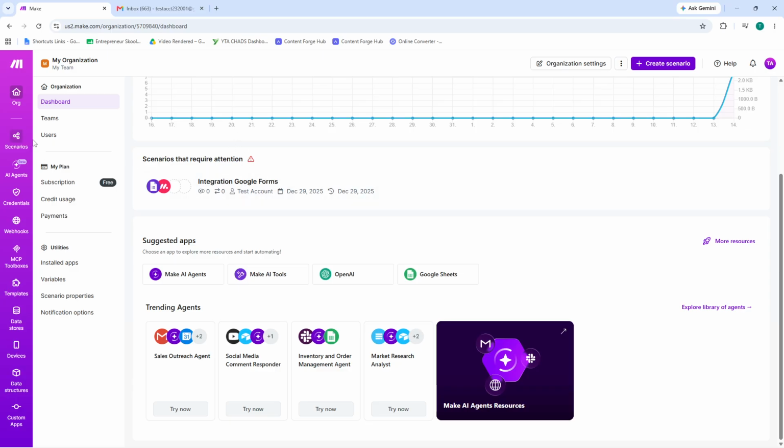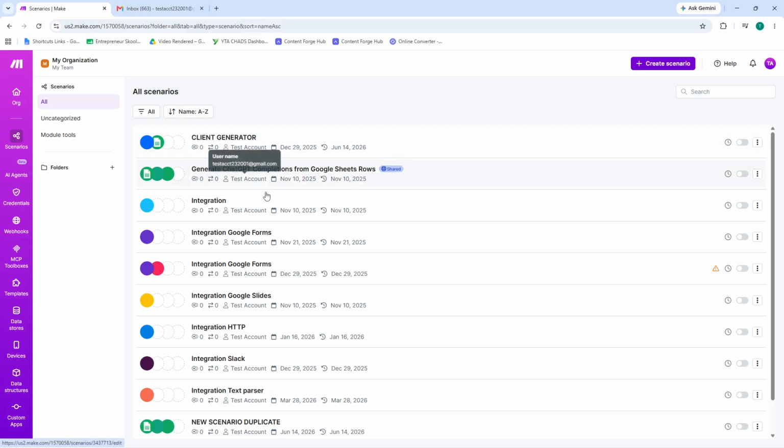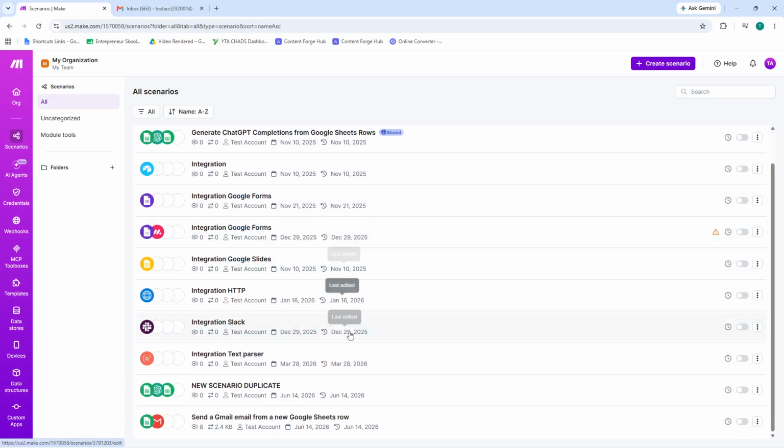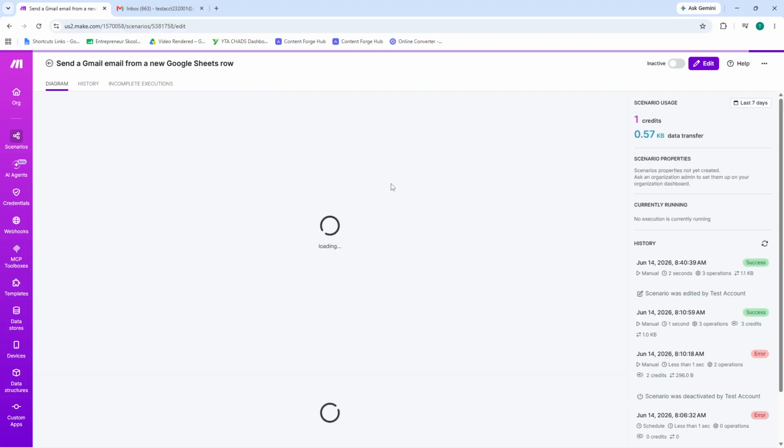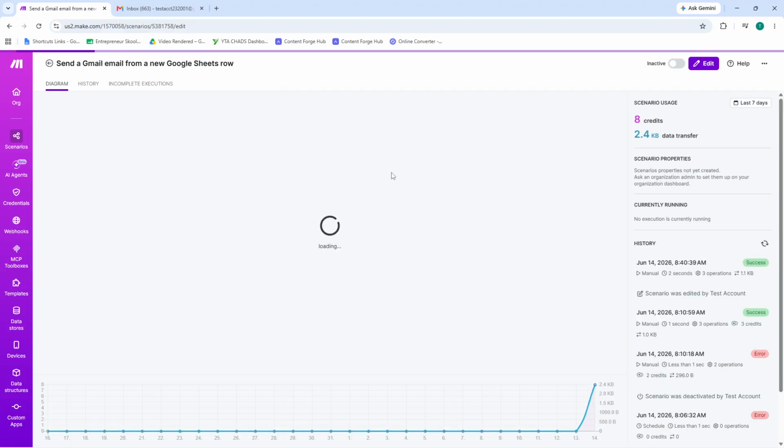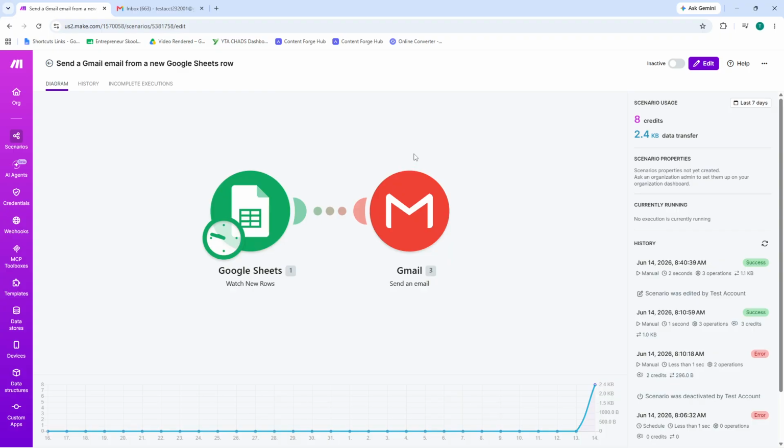Now, let's open the scenario you want to test. On the left-hand side of your dashboard, you'll find the Scenarios tab. Click on that, and you'll see a list of all your saved scenarios organized by folder if you've set those up. Scroll through or use the search bar to find the specific scenario you're working on. Click the scenario name to open it. You'll now be in the scenario editor, which is the visual canvas where you can see all your modules laid out in their sequence. This is where the magic happens, and it's also where you'll do all your testing.